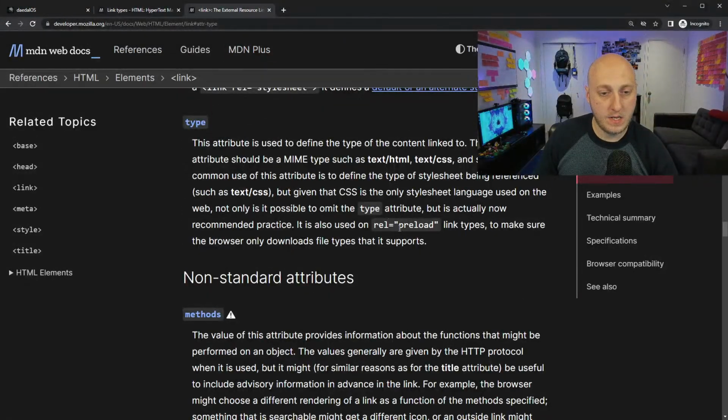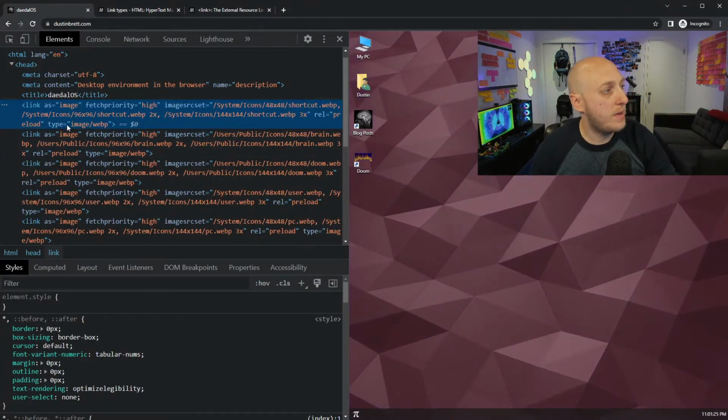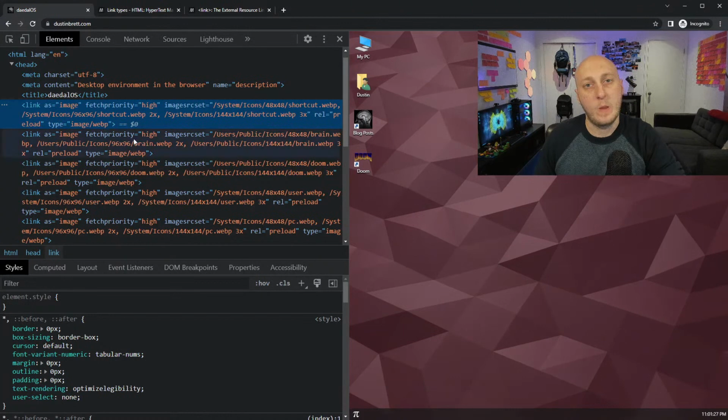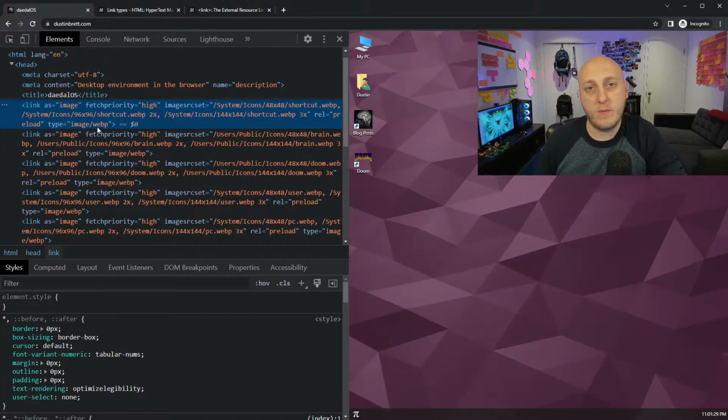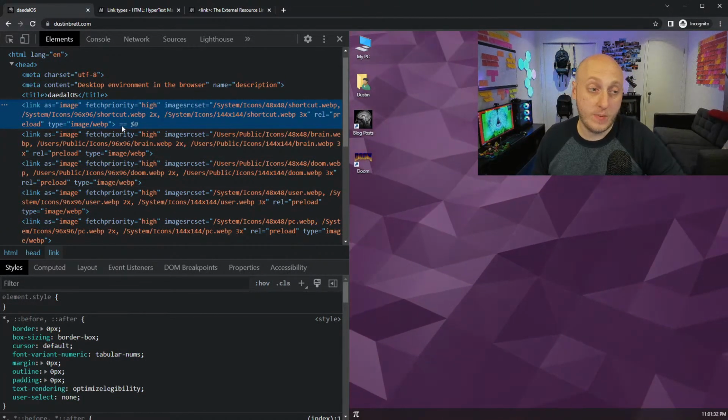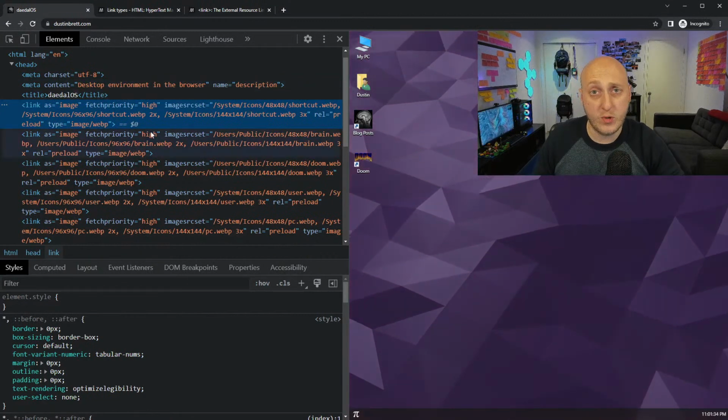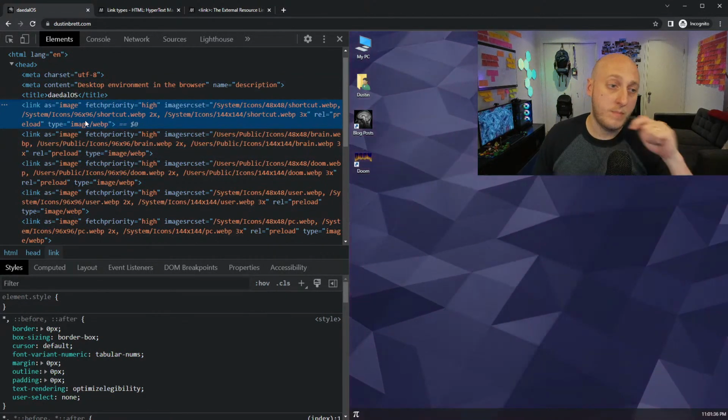We have the type here, so you can see that type is also used with preload. In my case, what I'm saying with type is WebP, so this preload will only work if the browser supports WebP. Typically, if the browser supports preloading, it's going to support the WebP image format. But there are other ones you could use here.